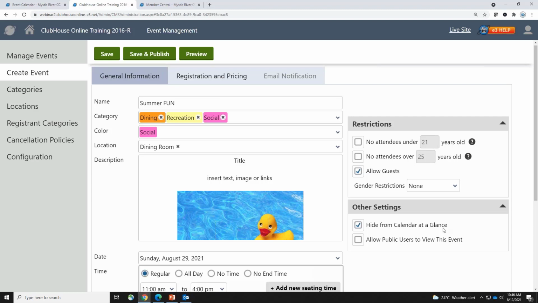If you choose to use our public calendar, please reach out to your coordinator to make sure we do have the public calendar set up, because then you're going to decide, do you want the general public to be aware of our summer fun event, yes or no? Because you don't have to display it to them. So I'm going to leave those unchecked.